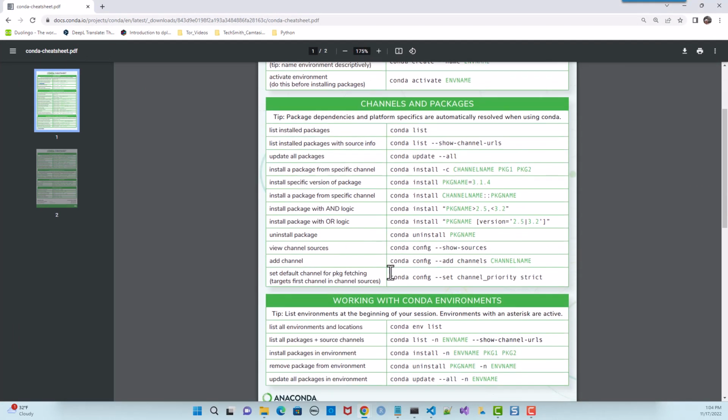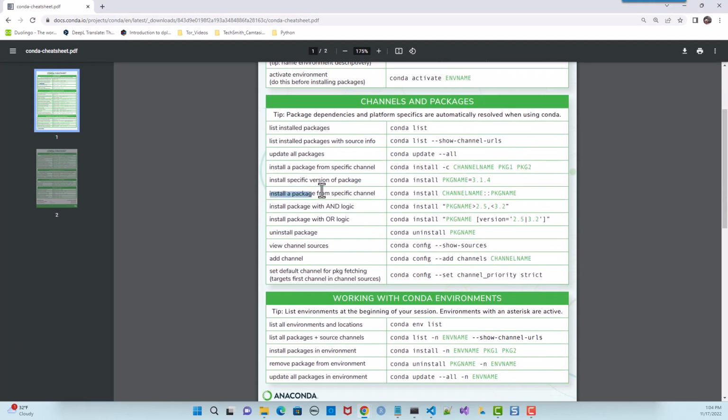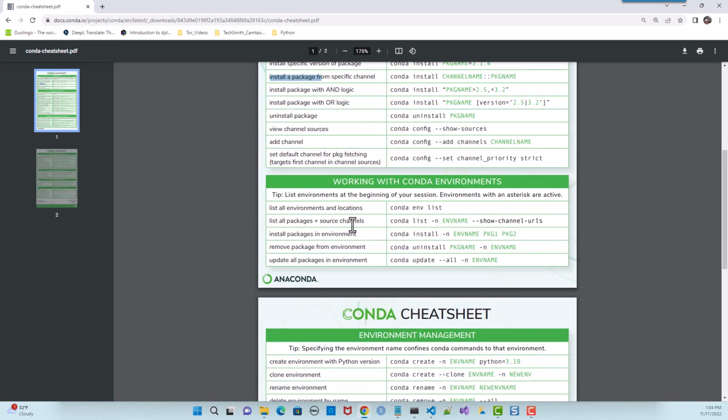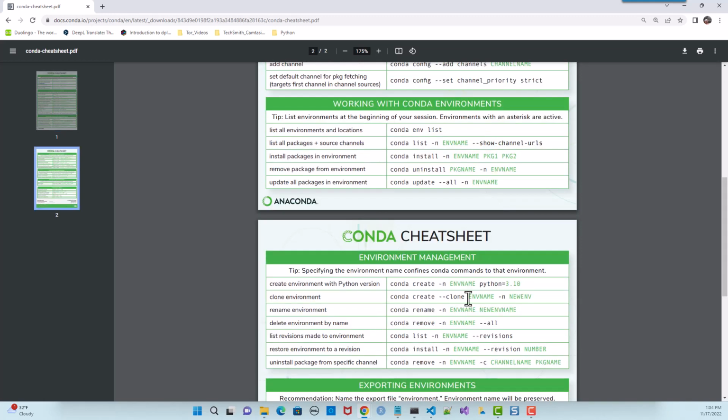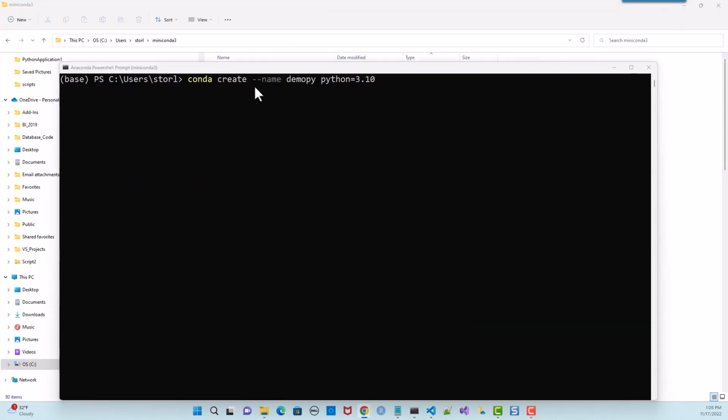It will tell you how to install packages, how to create an environment, list environments and so forth. Here you can see the command that we're going to be running right here. So you can go here and get an idea of what it will look like. I want to create a named environment called demo py, just for the sake of showing you this. I'm going to install Python version 3.10. So I'm going to hit enter.